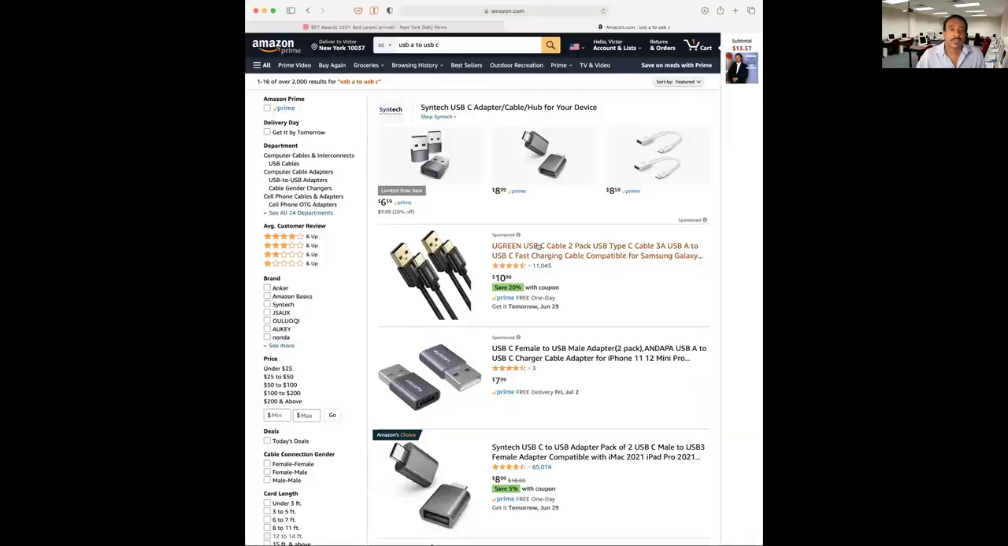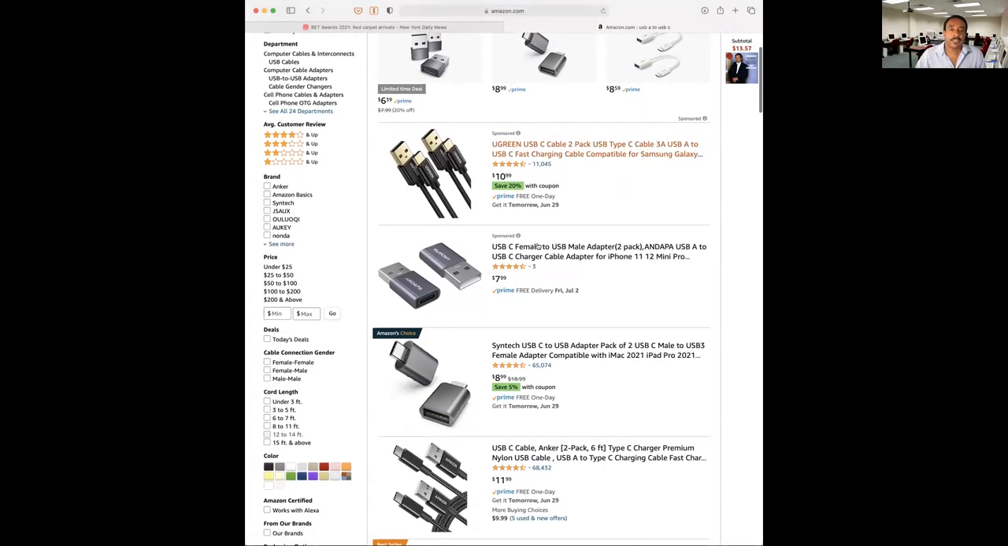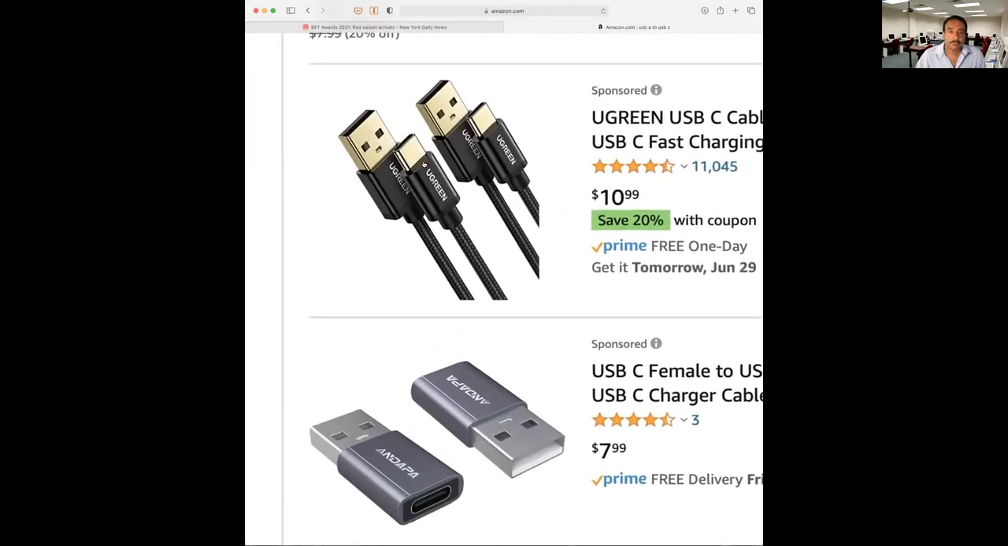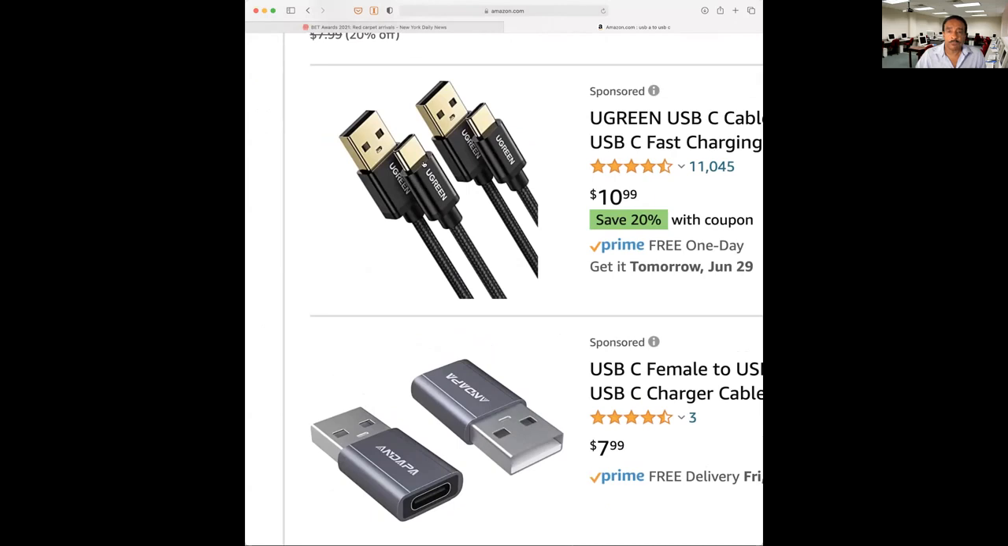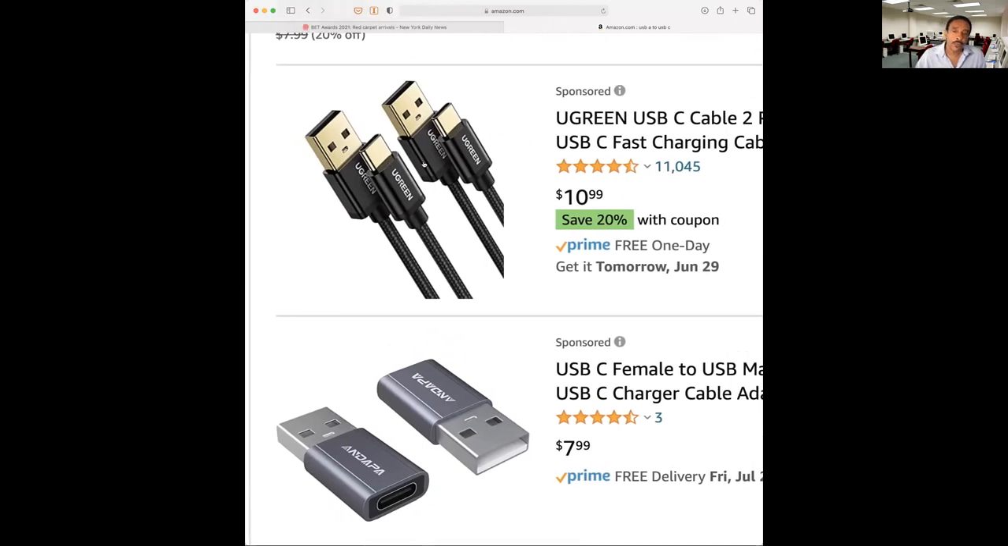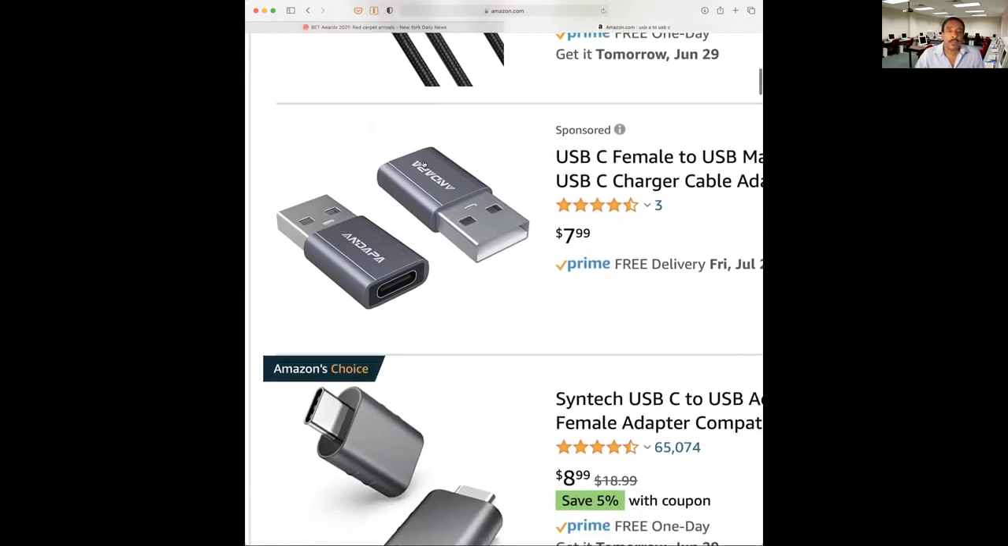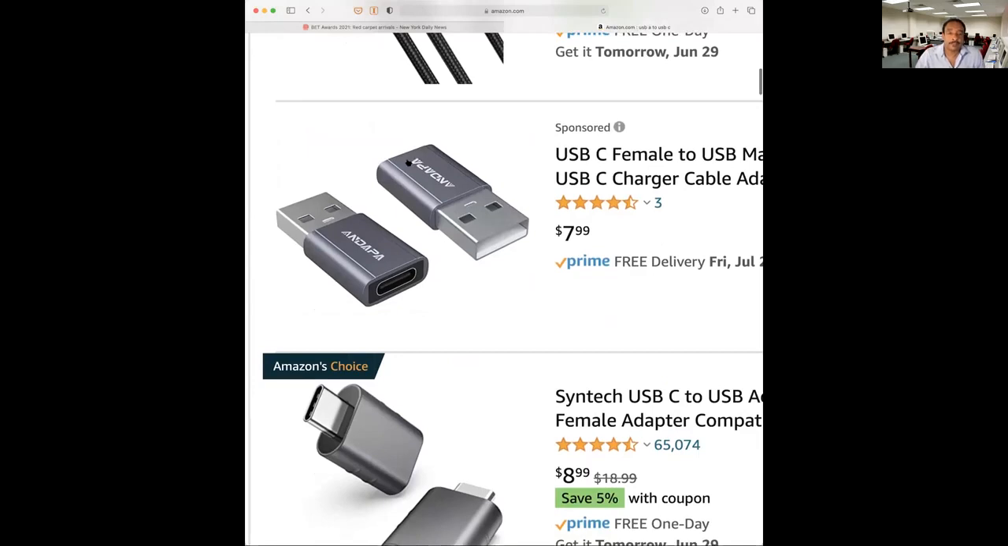A to USB-C. Okay, let me switch over now. Share screen. Here's the Amazon page. This is a USB-A to USB-C. Now you can get a cable that does it. Ugreen, I don't know what Ugreen is. Oh man, Ugreen. Right. And then we have these.